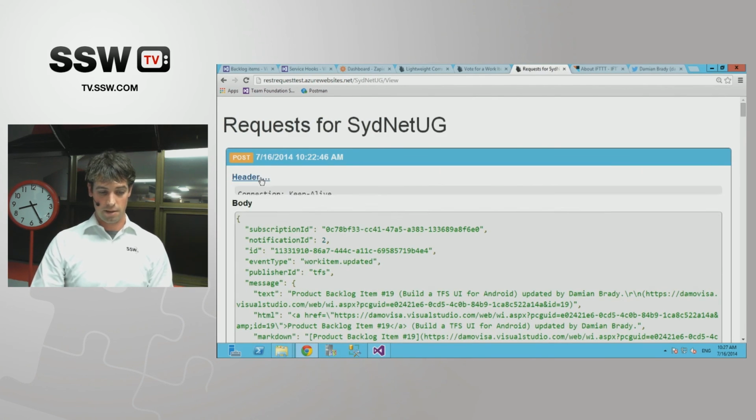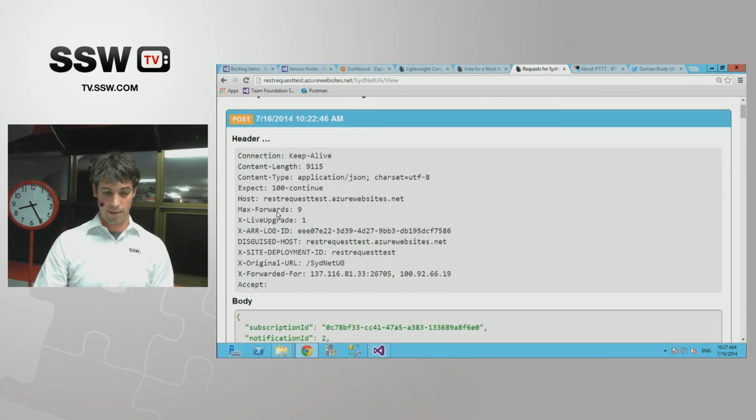The header has this information in it. So the original URL was this /sidnet UG, which is where it came from. It came from this IP address and this port, which is a little bit weird. Maybe they don't want you to know that. It went to this URL, it was JSON, all that kind of stuff.